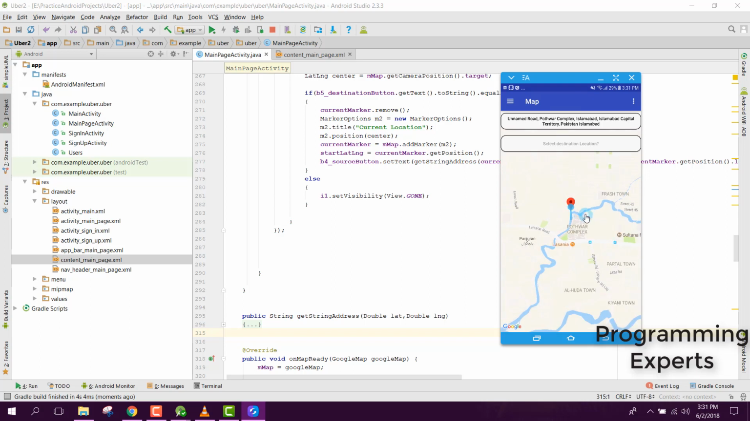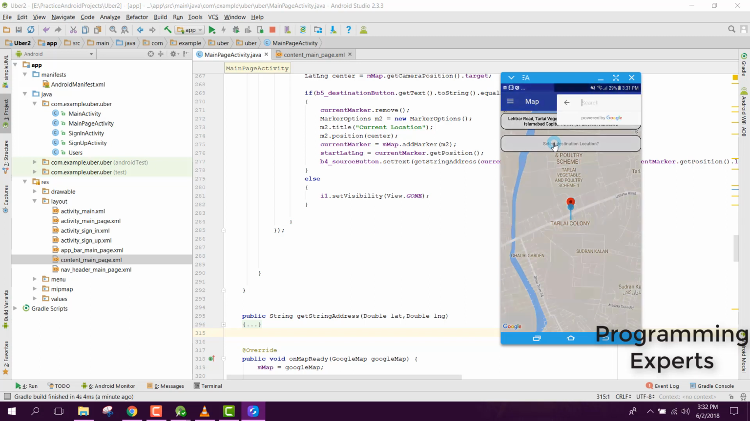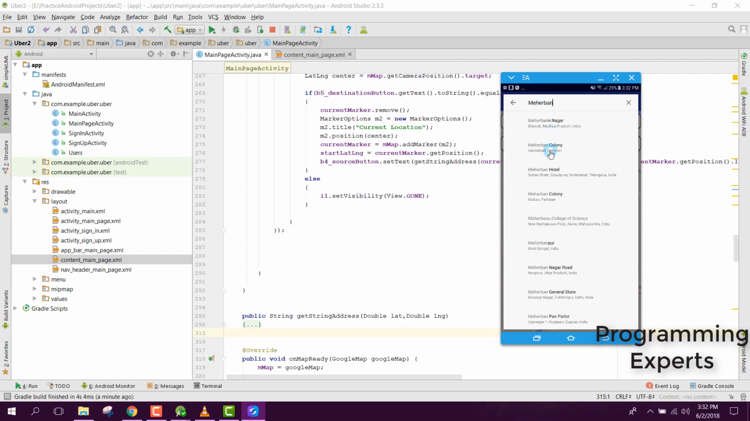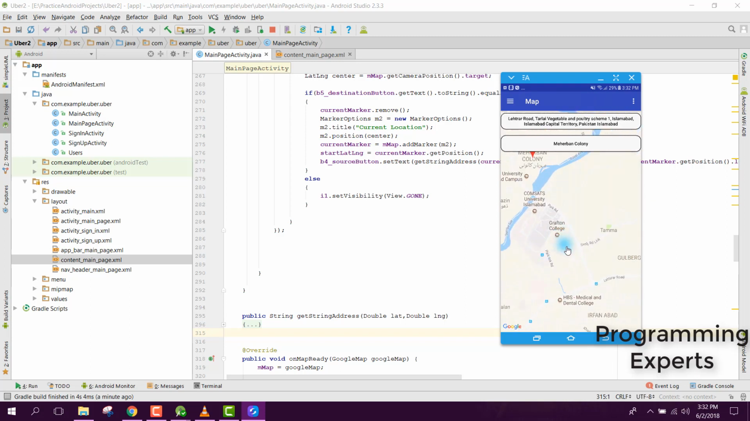And here you can see I have this location and the address is shown. Now if I drag this, you can see that the address is now updated. Okay, let's try to change that. So let's try to have this. And if I click on select destination location and click on Meherban Colony, here you can see that we have this Meherban Colony.